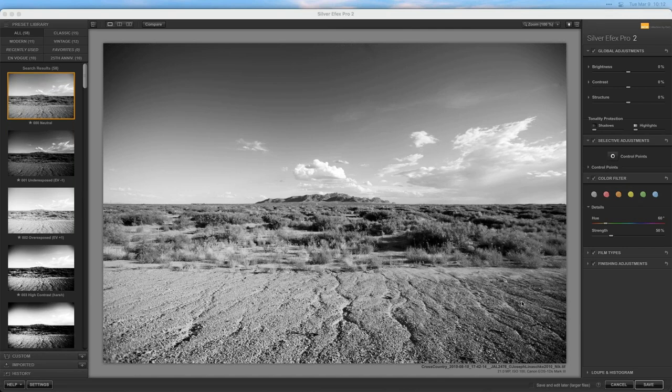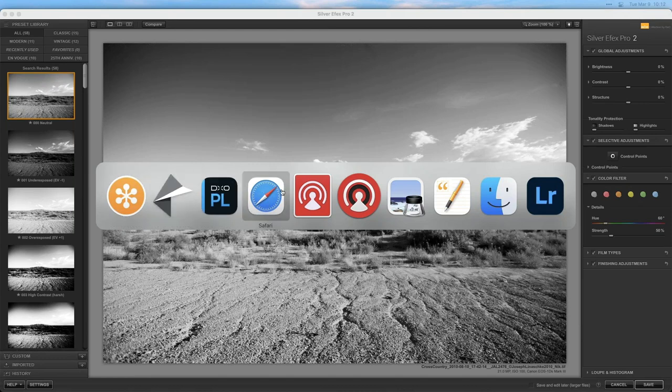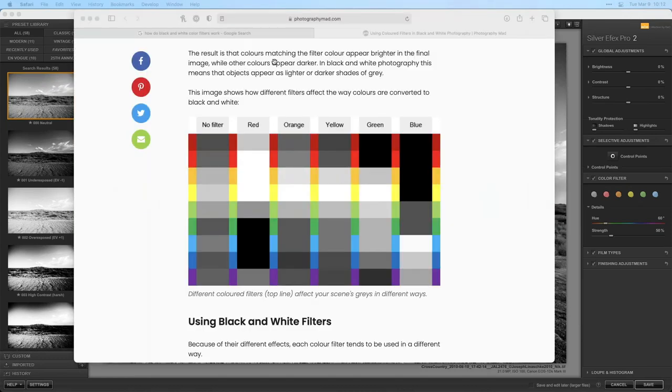Okay, so that's what I wanted to show you about color filters. Again, keeping an eye on this chart, and by all means, I encourage you to look up this chart if you want to. Photographymad.com has this great article about it with this great color chart that can help, and it's just always interesting and educational to understand the basics of it.